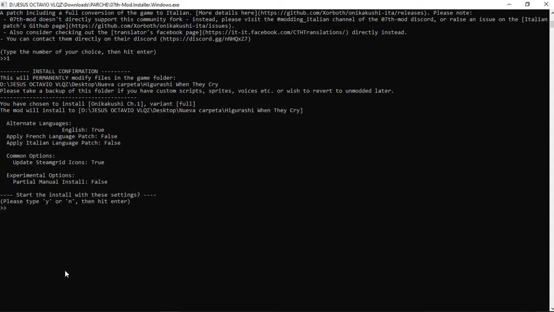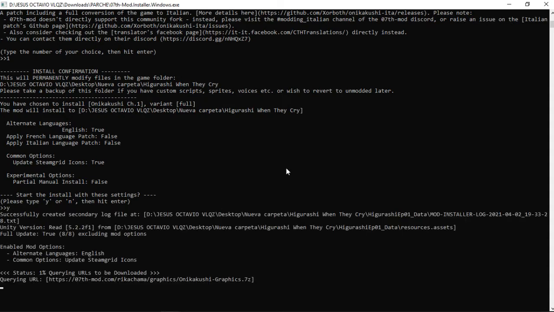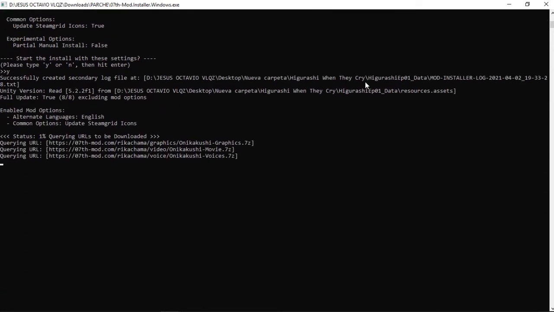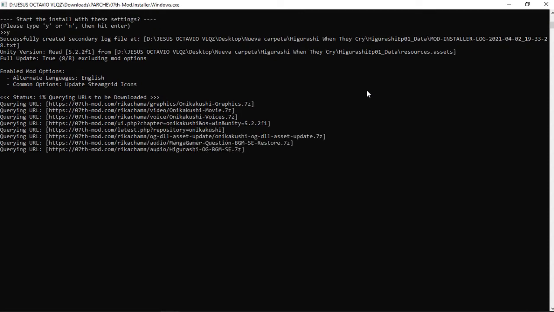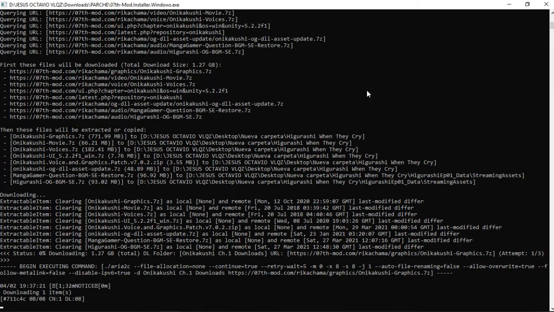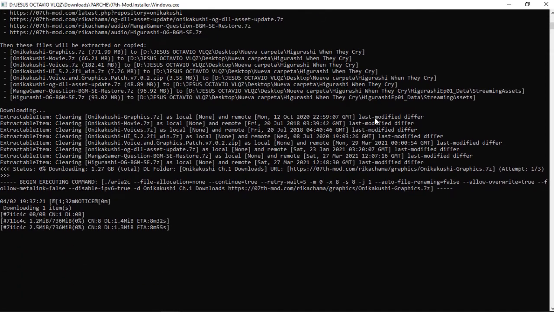So, start the install with these settings? Yes, I'm just going to put Y, and the process is going to start here. So all that is left is to let the patch finish. How are we going to know when the patch has finished installing? It's just a matter of time. We just need to wait until this window is closed.